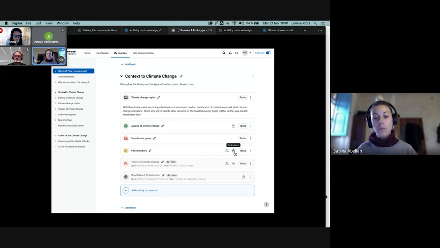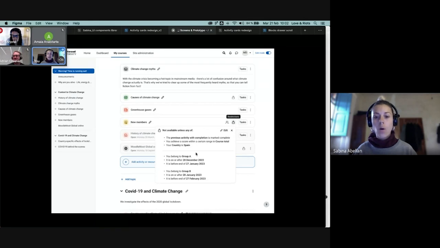Right now we will display this lock icon for activities that have any restriction. By clicking on that, they will be able to see all the criteria that they set for this activity. Another thing we've added is the ability to edit activity restrictions from here, in the same way that happens with the completion criteria.